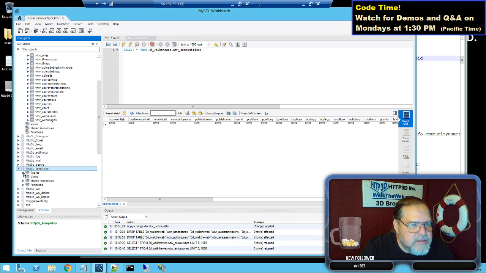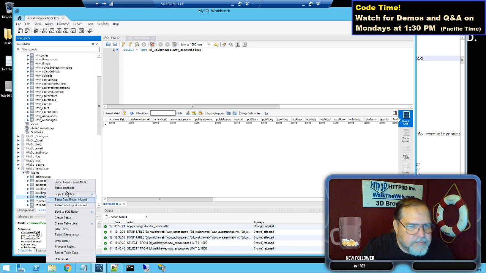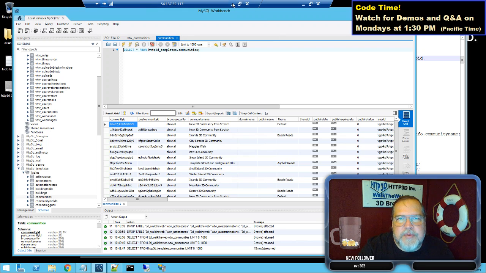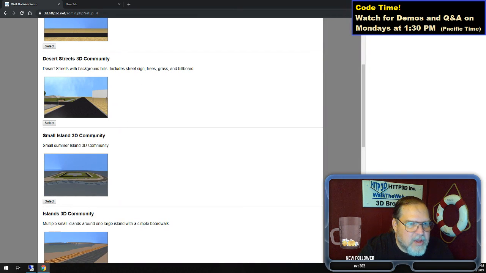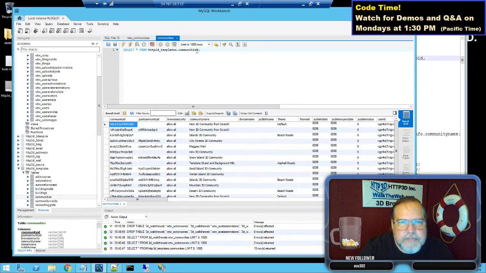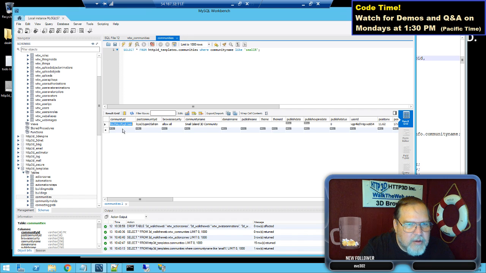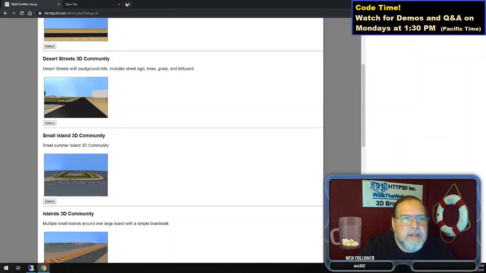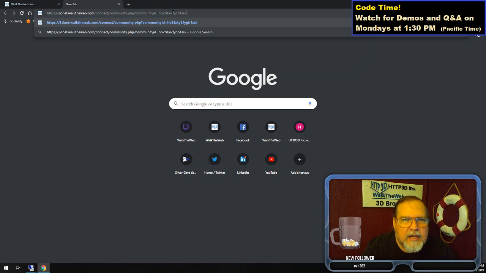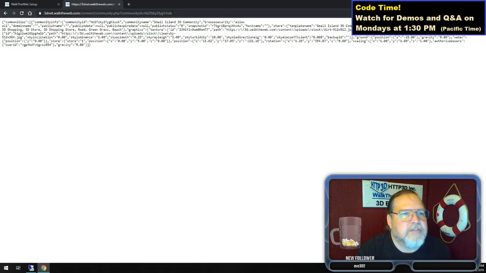Templates, communities. And which one did I pick? I picked Small Island 3D Community. And we're going to get that back. Small Island, there we go. This is the ID I want. Let's make sure that nothing broke on this side. And we get the data back, so that's not the issue.